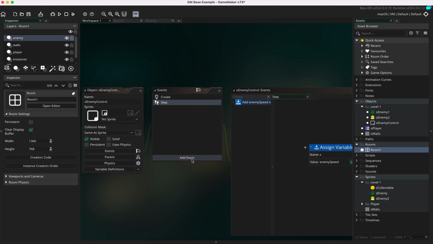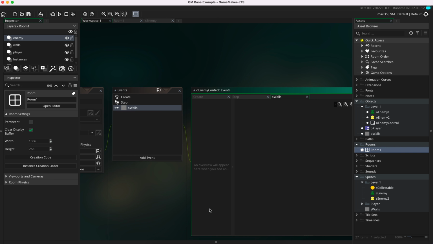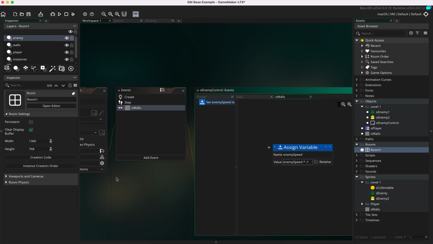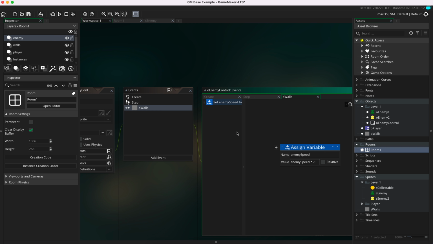Okay, so let's have a quick look. How do we do that? Well, we need to do a collision. So when we collide with the object or wall, then we want to say enemy speed equals enemy speed multiplied by -1. And what this does is it takes a positive number and turns it into a negative number. And believe it or not, that's now the code that we need to get this enemy to move.